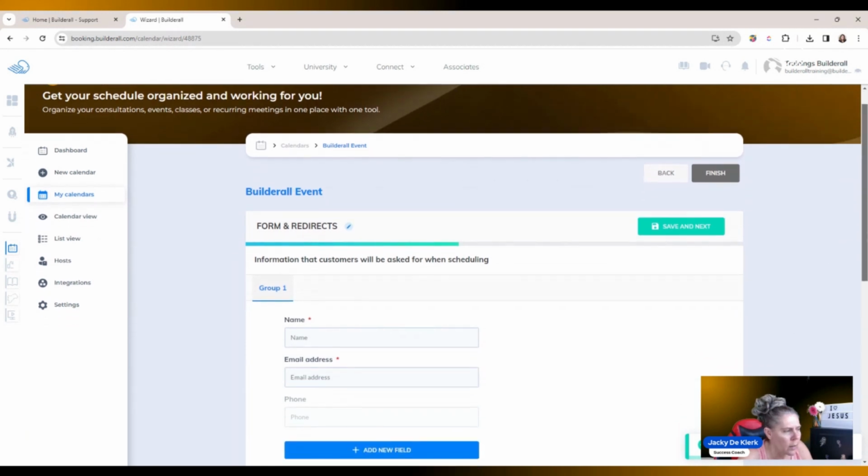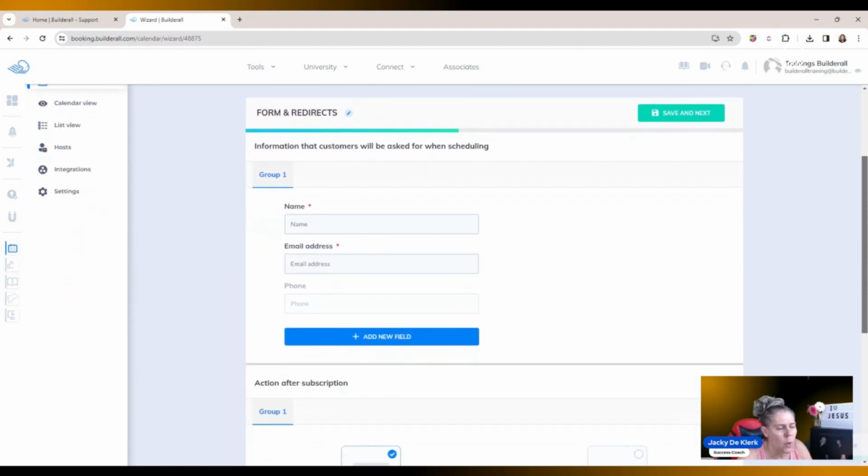Now we are in the forms area, and that is what the person's going to see when they have to make the booking and the information that they will need to supply. Right here, we've got the name and email address, and it's compulsory because there's a red asterisk to it. You can choose to have a phone number.